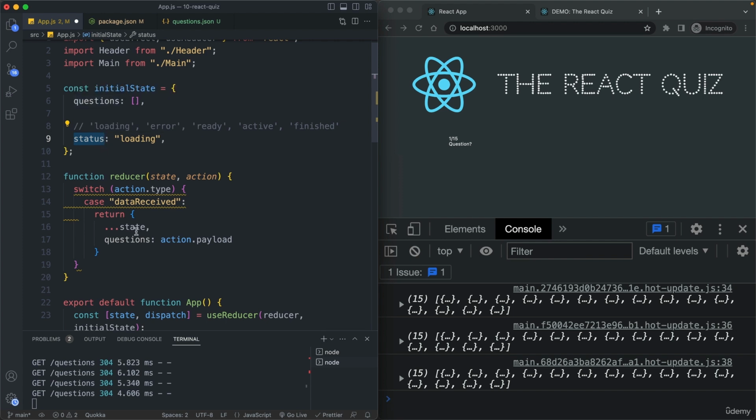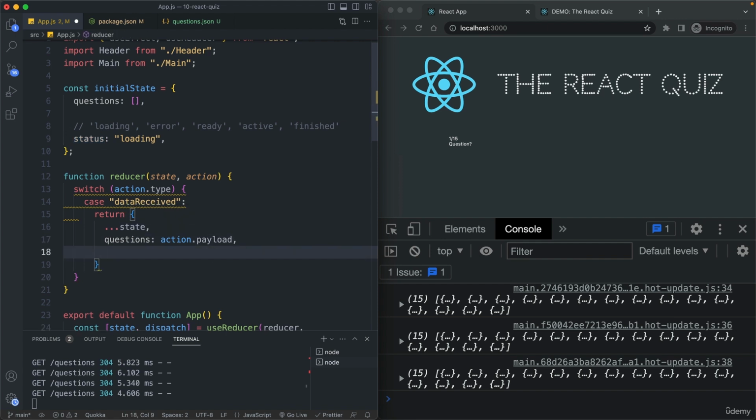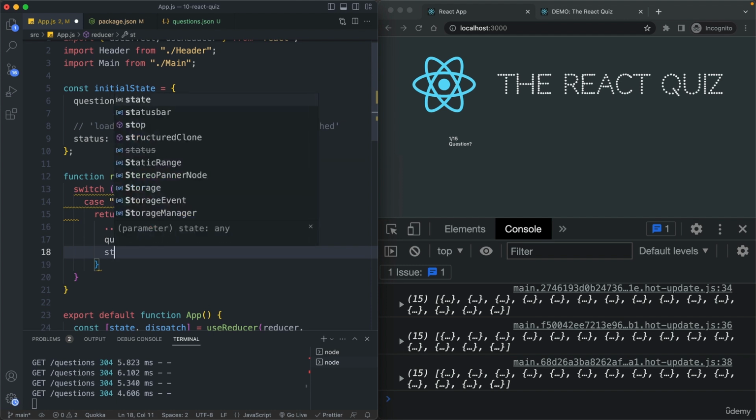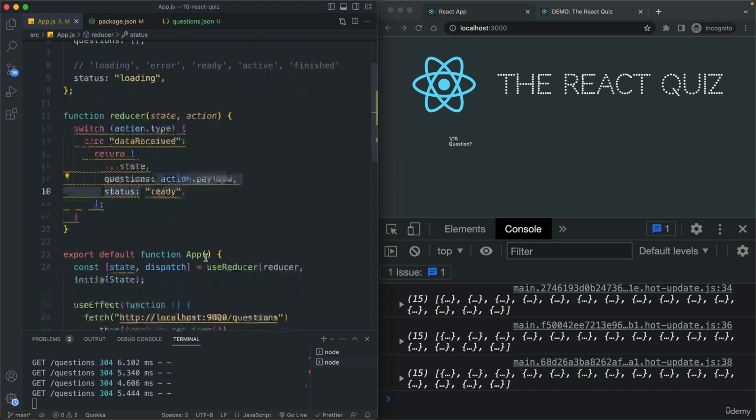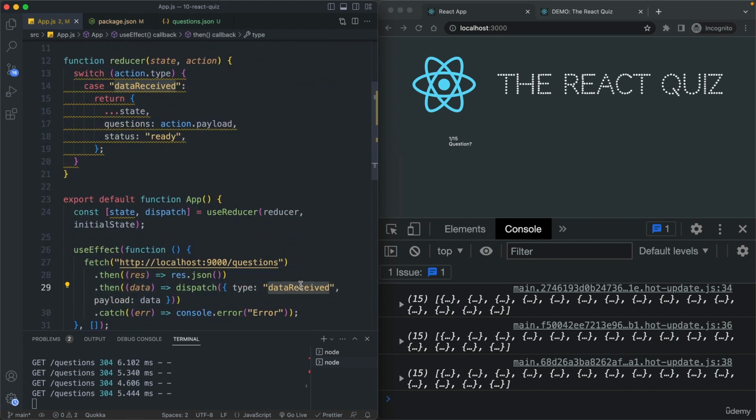And so that's why having a reducer is so useful, because now we can, here in the same place, also set the status to ready. So basically we updated these two pieces of state all in one go in this one dispatch. Just by dispatching this one event right here, we updated both the questions and the status. And so we say that we transitioned to a new state by simply dispatching this simple event here.